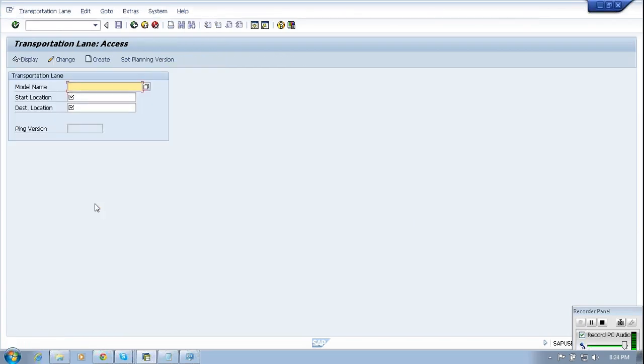So first we will create it from plant to DC. Source is the plant. For example, we are sending the finished product from plant to DC. So first I will take the start location as a plant and the destination as a DC, and the model 000. Go to create.